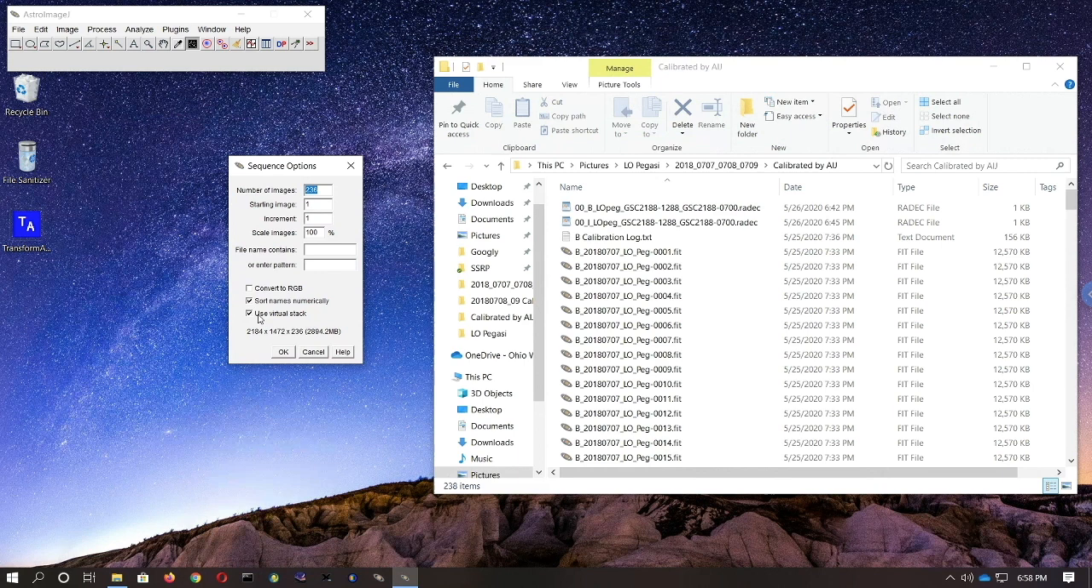What that tells AstroImageJ to do is not to load all of the images directly into memory. Instead, just keep pulling them off the disk whenever you want to display them. The documentation implies that that slows things down a lot, but in practice, I find it actually doesn't. And in fact, you are more likely to slow yourself down if you load a large number of images directly into memory.